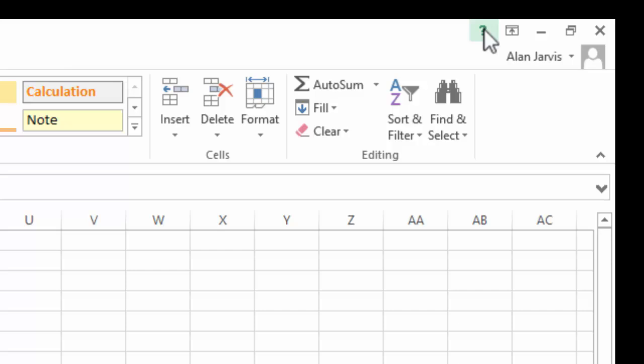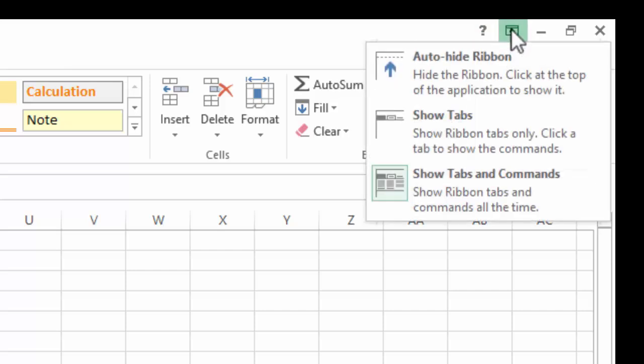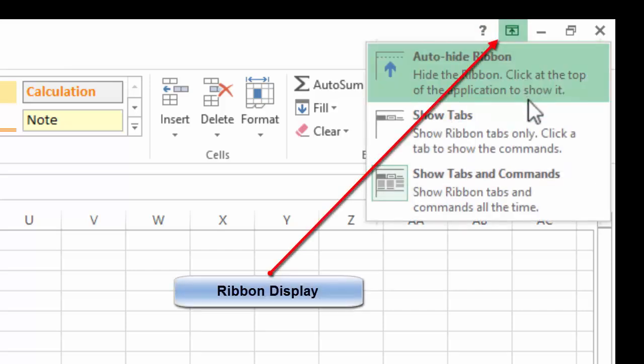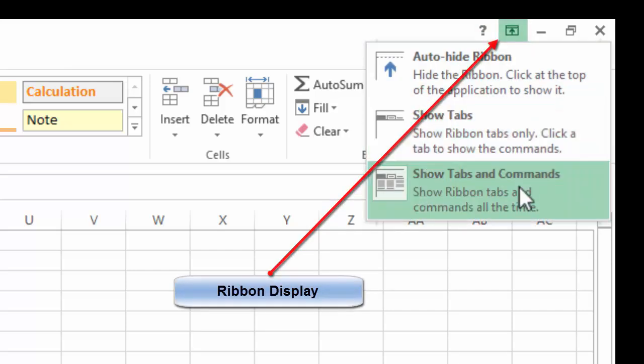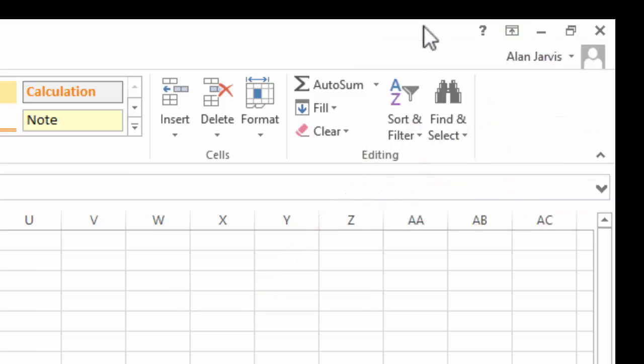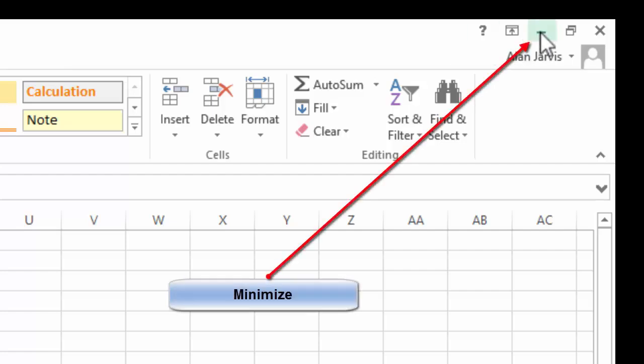Okay, next icon along is to do with the ribbon display, and we can either auto hide the ribbon, show tabs, or show tabs and commands. I recommend leaving that exactly as it is at the moment, just so you always have the exact view that I have, and that will save any confusion a little later on. Okay, the next button along is the minimize button.